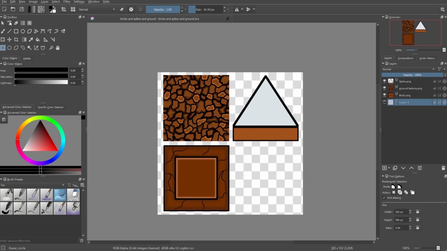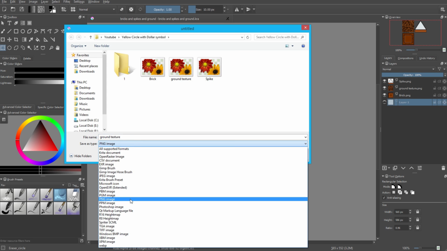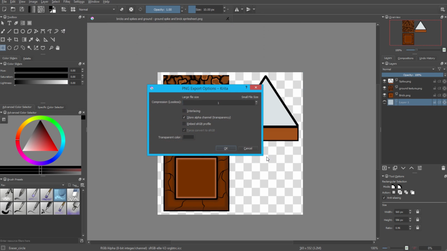Now I'm going to export the actual sprite sheet. So I'm going to click on File, click on Export. And as you can see, I'm already in my designated folder. I'm going to click on the drop down menu and select PNG. And let's name this ground spike and brick sprite sheet. There you go. That's our PNG image.